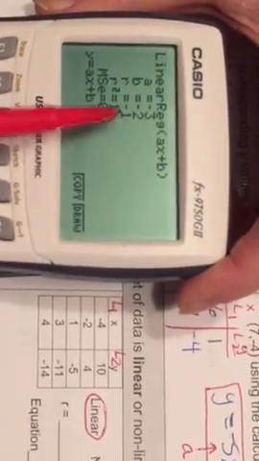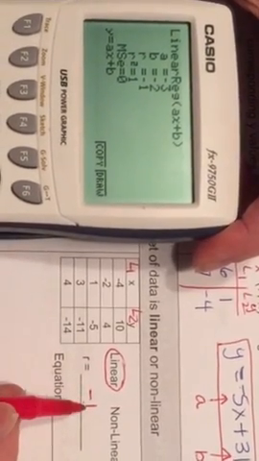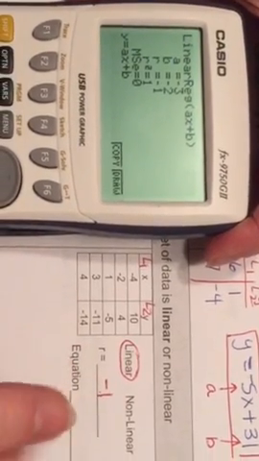And now I want to go ahead and write the information. Well, it's asking for the r, so the r is -1. So that's a perfect fit. If it's 1 or -1, it's a perfect line. So this is a perfect line.